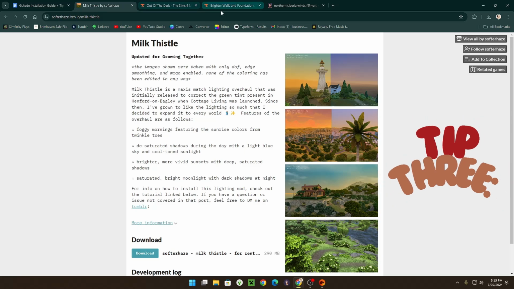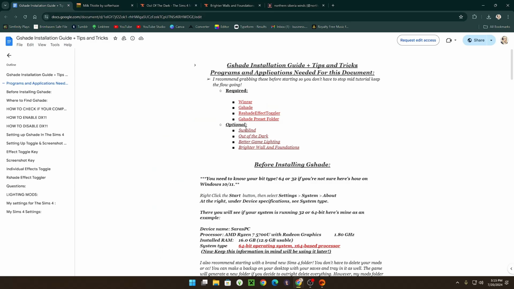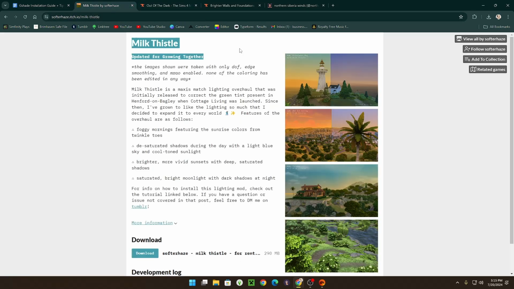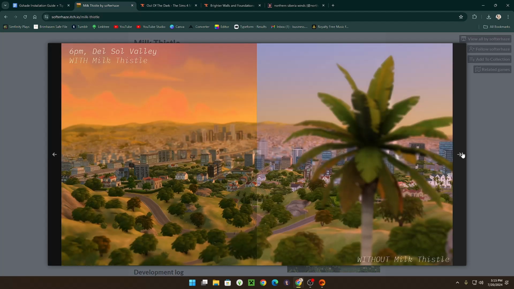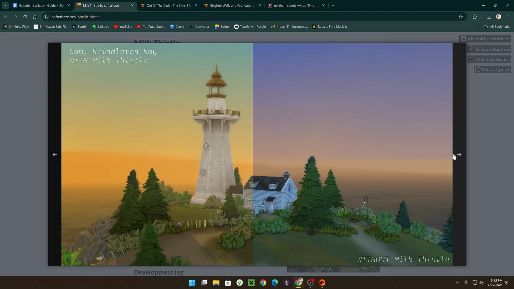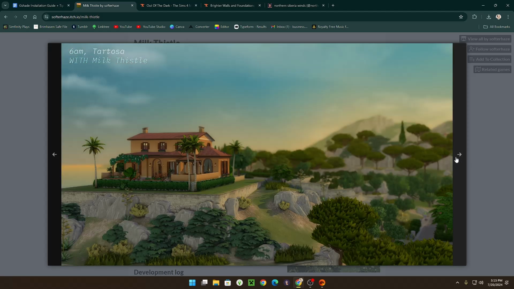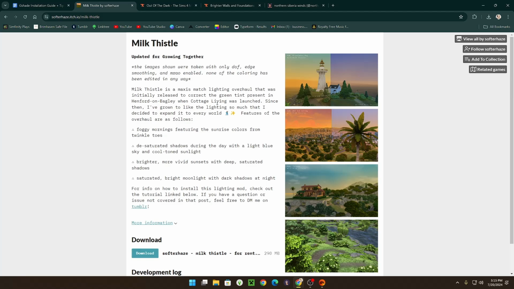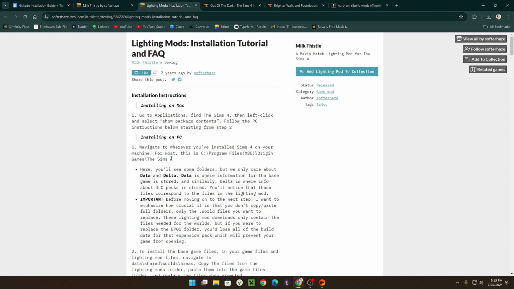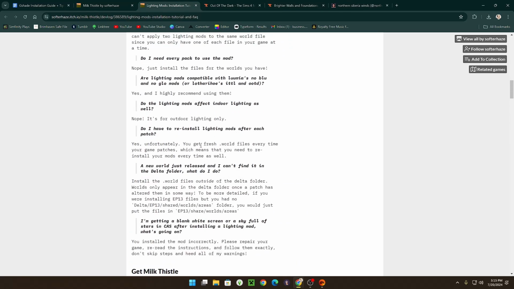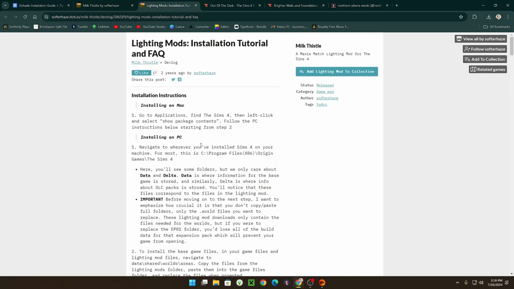All right, starting out with the first lighting mod is Milk Thistle by Softer Haze. On the G-Shade installation guide, I have Sunblind because that's what most people use, but this is what is currently in my game. I just recently switched, and as you can see, it's amazing what it does to the game. So this is without Milk Thistle, and this is with Milk Thistle. As you can clearly see, it makes a tremendous difference to your game. It is a little time consuming with installation, but Softer Haze does have the lighting mods and installation tutorial that you can go look at, and explains everything really easy. It's a really easy install. It just takes a long time to do.